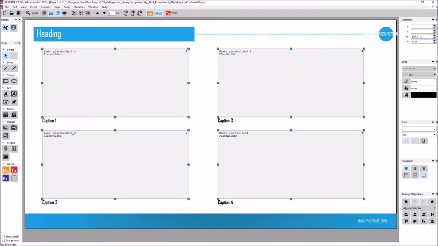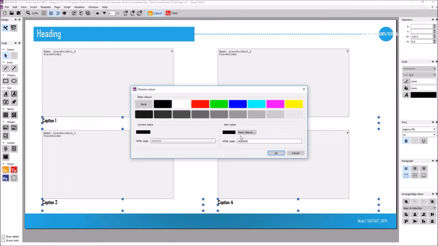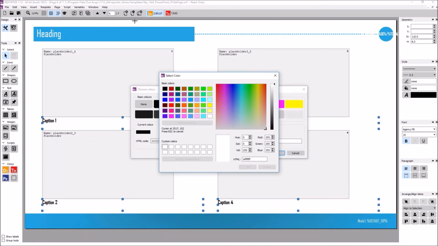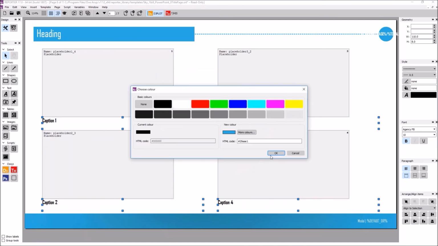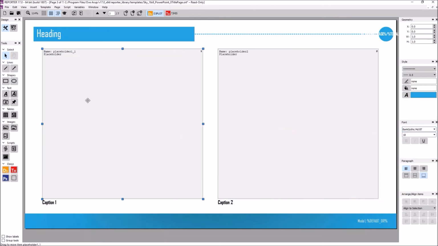So for example, I could edit the width of all of these items at once, or I could edit the captions and, for example, change their color to match the theme color, and use the font options to change the font size or the font style. You'll also notice that we have these placeholder items in Reporter 17.